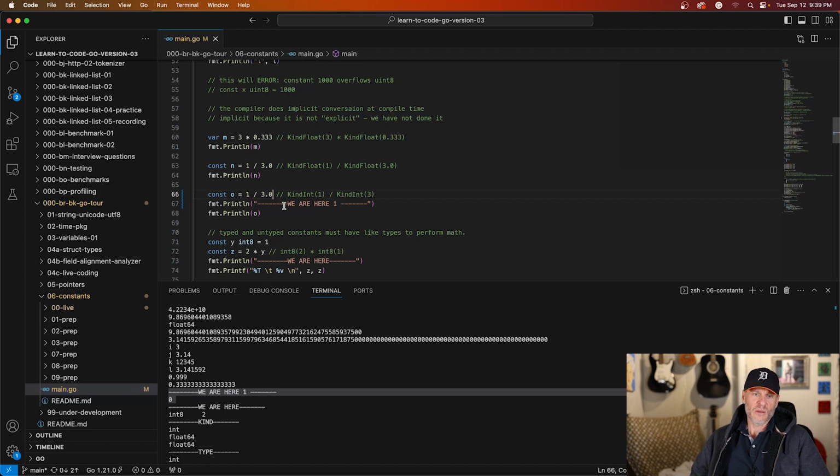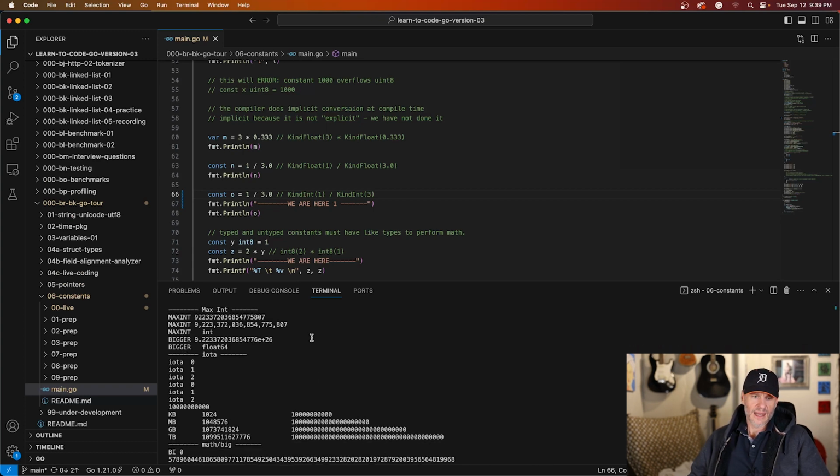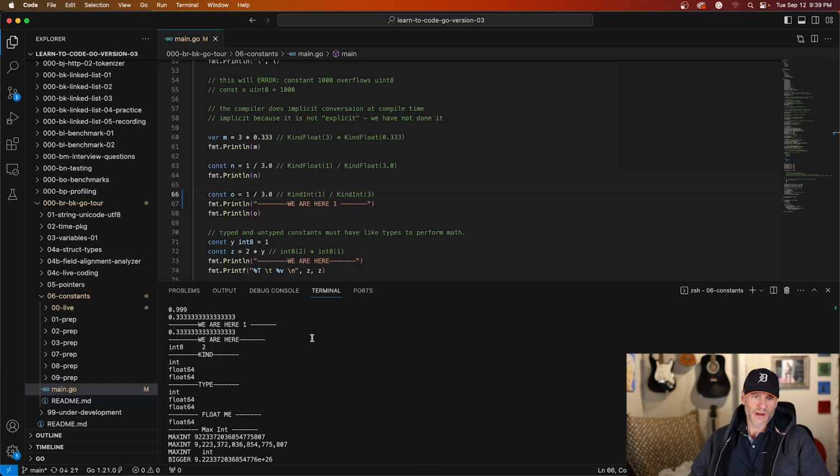But if I make that a 3.0, that becomes a float, and then this becomes a float. It's just like this one right above, and then it will give me the decimal place, which is this one right there. And so if I run this again, we'll see that it's going to be exactly the same as the one right above. And we are here, right? It gave me that one here.